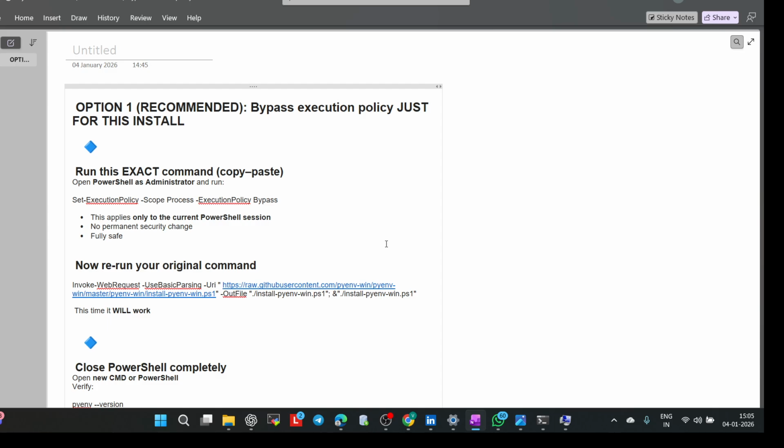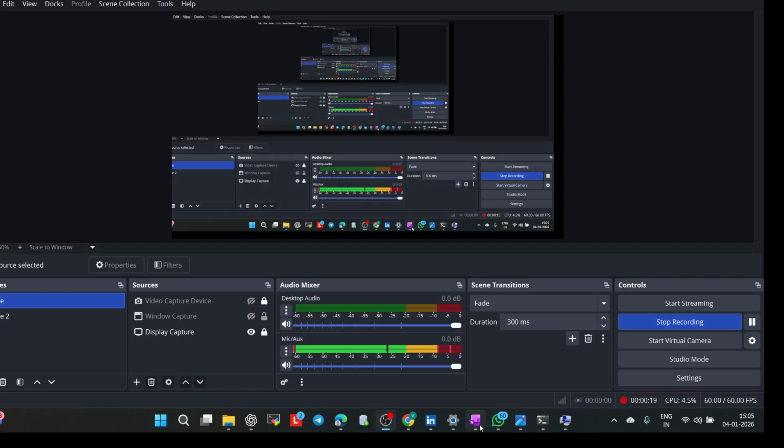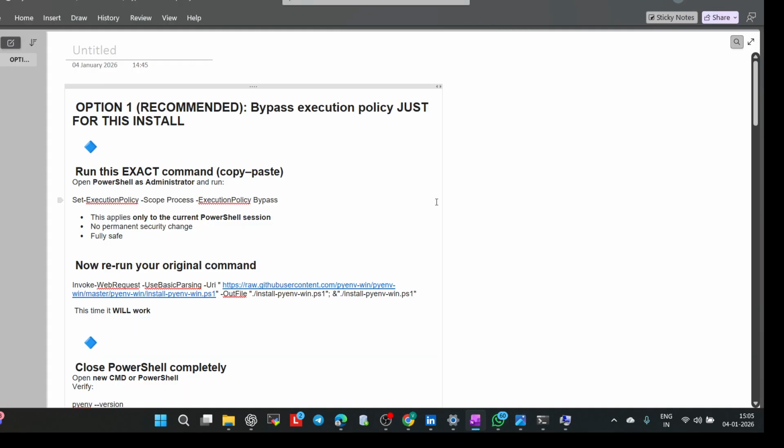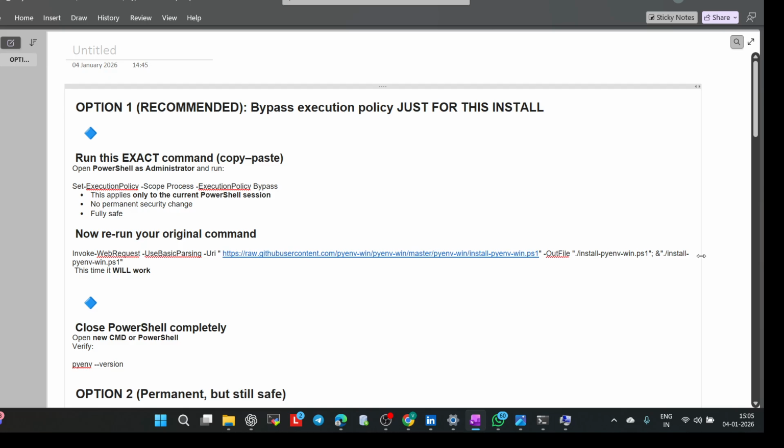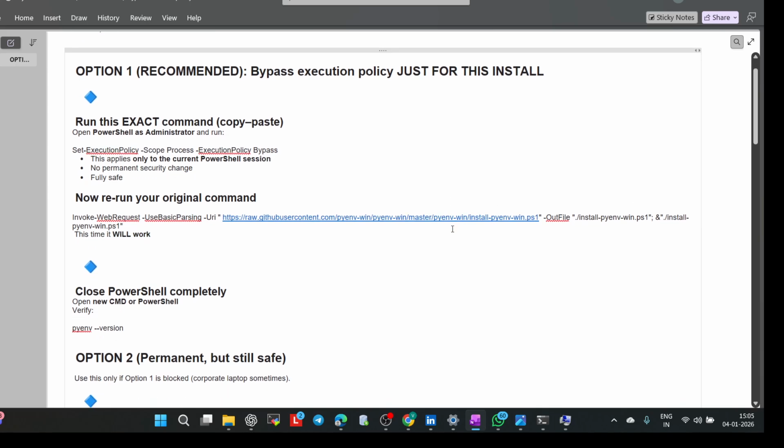In yesterday's class, I was showing you all how to install PyEnv and we got an error. I did that intentionally so that you also do some research, and I will explain it now. The reason we are getting that error is that Windows by default does not support PyEnv. So we have to do some modification, and only then can we do it.